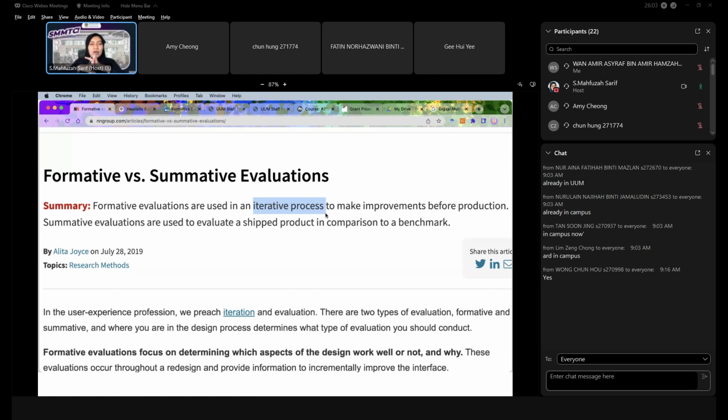Okay. So it is a process that makes you improve your high fidelity prototype into something better, and it might have a few versions. After the formative, you might have version 1, version 2, version 3. It depends on how long the timeline is that you have. It has to be within a logical timeline as well.